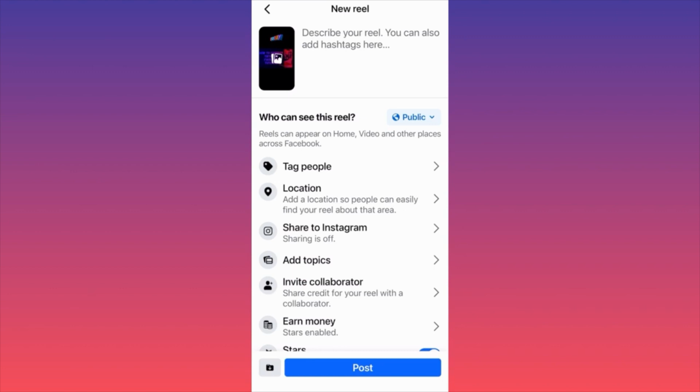Do you want to see your reel being public and having people that you don't know commenting, liking, interacting with? Or do you want to create a reel and just share it with your friends?